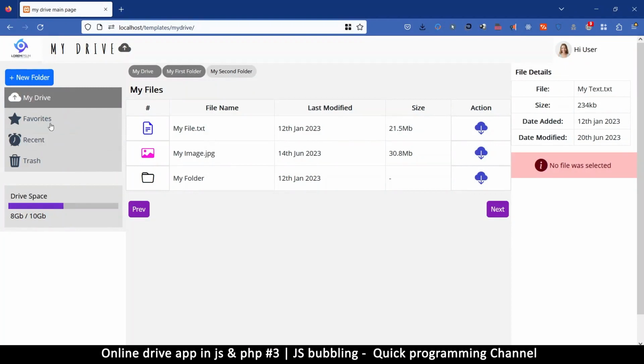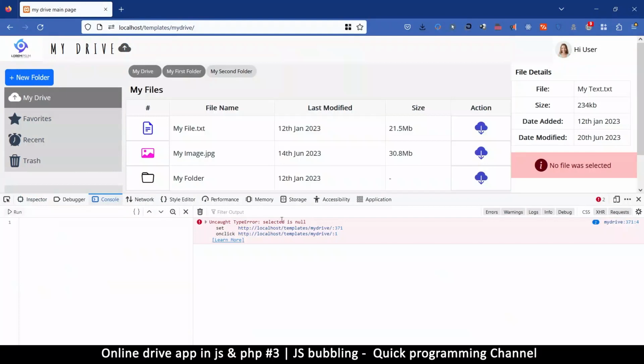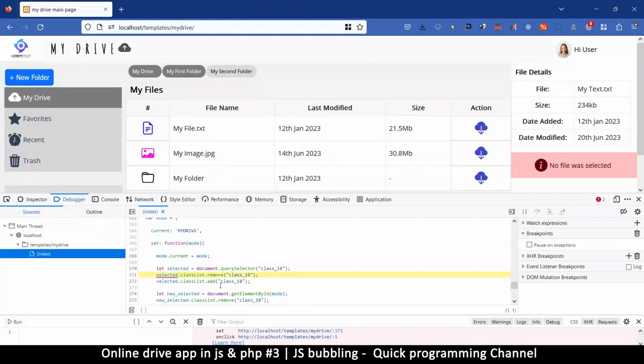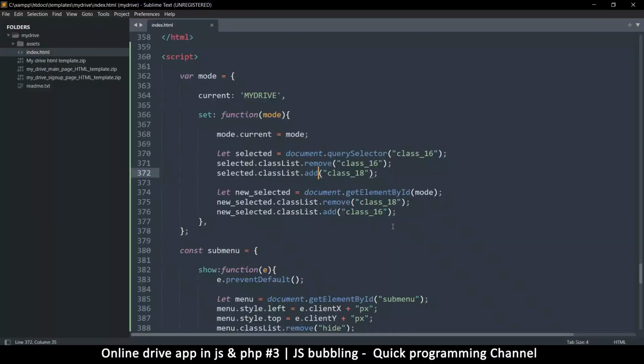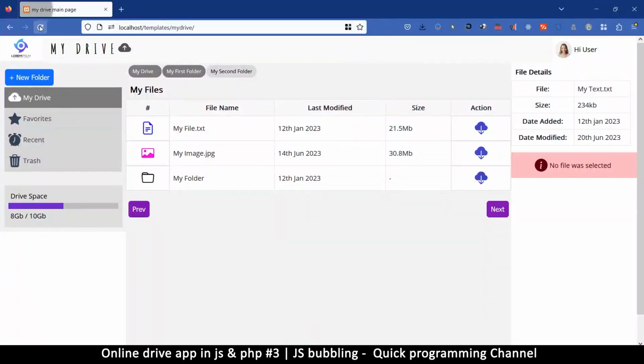Let's see. Nah, it's not working. So let's go inspect and see what the error is. Selected is null. Okay, where is it? Selected dot remove 16. Okay, let's see here. Okay, I forgot the dot here. Sorry. Query selector requires you to specify. If it's a class, you put a dot. If it's an ID, you put a hash. This is a class. Let's put that dot there. Okay. So let's refresh and let's try again. And now it's working.